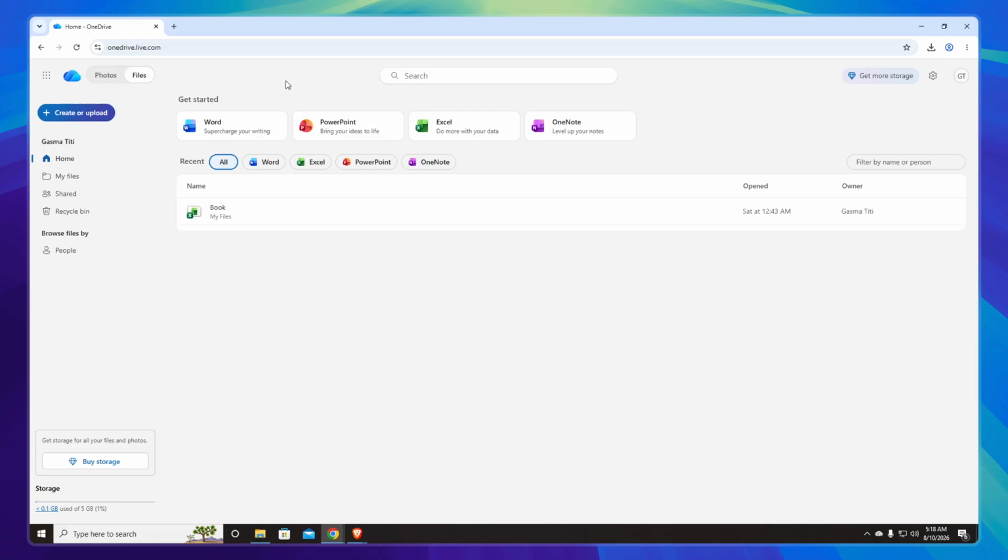This usually takes just a few seconds, and once it's done, you'll be automatically redirected to your OneDrive dashboard. This is your main workspace where you can view, organize, and manage everything you've stored in the cloud.